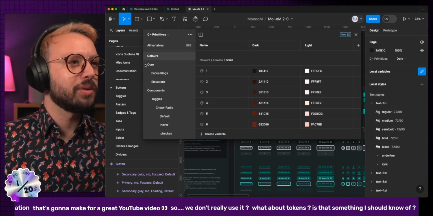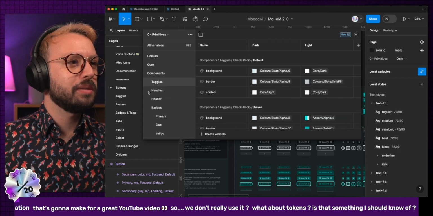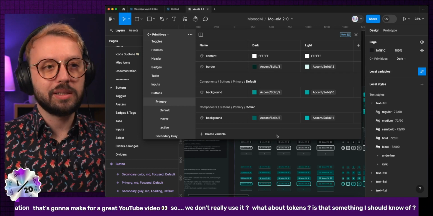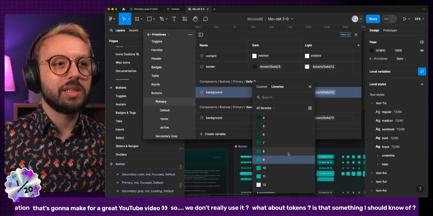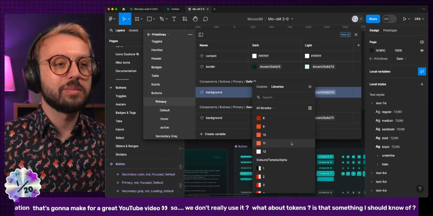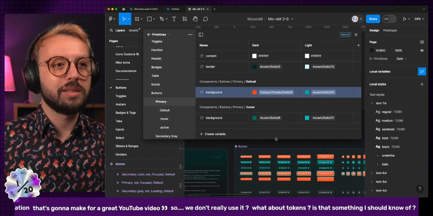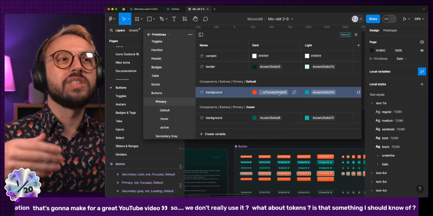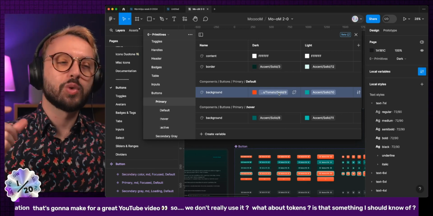If I go into my button component, you can see that my primary button is using my accent 9 as a base background. If I were to say, you know what, today you're going to use my whatever 9, you can see it changed the entire thing in a click. And that's because it's using an abstraction of the initial primitive thing.